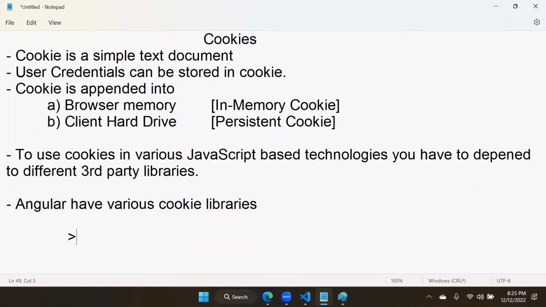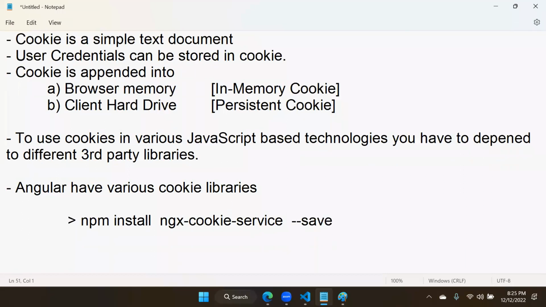Actually, one of the popular ones is, you can run npm install ngx-cookie-service. We have ngx-cookie-service. You can download this library. Actually, so many will be there.